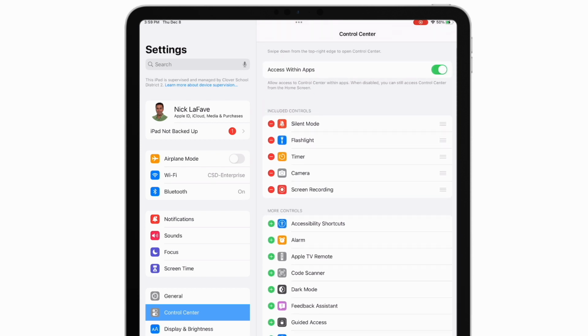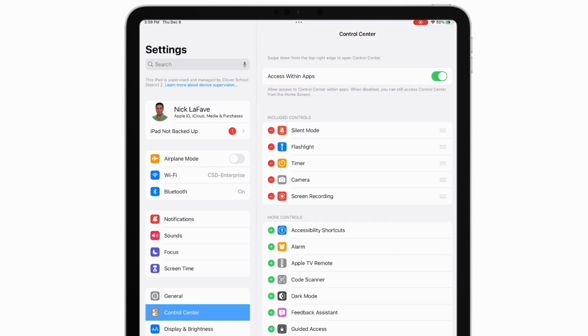And while you can scan QR codes with your camera, you have to tap on the screen to open a site. If that seems inconvenient, the code scanner widget automatically opens sites as soon as they're scanned. You can remove widgets by tapping the red minus icons, and you can rearrange your widgets by dragging them with these three lines over here.